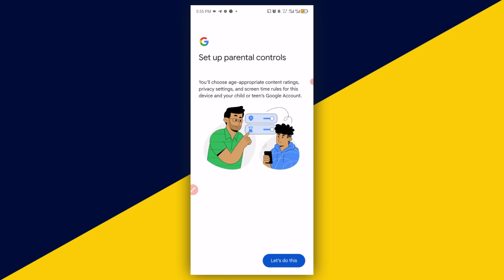Then it's going to take you right here. You will choose Set up Parental Control. You will choose Age Appropriate Content Rating, Privacy Settings, Screen Time Rules for this device and your child or teen's Google account. Next thing you want to do is to come down below right here. Click on Let's do this.